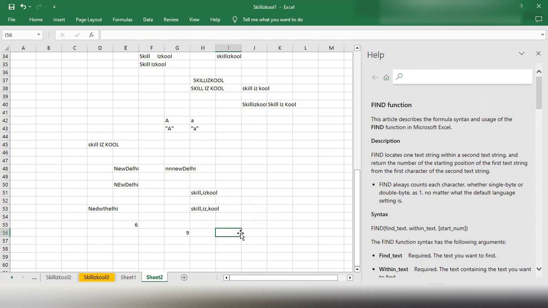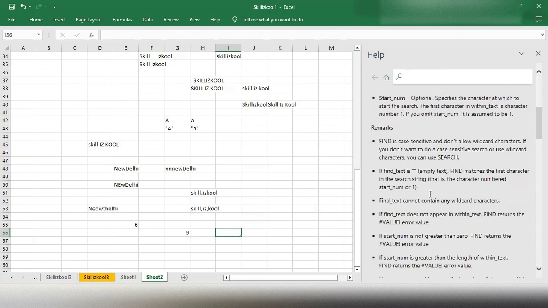So hope you understood that concept. So this is all about the find function. Here are remarks present as well for the find function, so we can go through that. Find is case sensitive because here also we are using double quotes. Whenever we use any text within double quotes, it becomes case sensitive. That is why find is also case sensitive. And it doesn't allow wildcard characters. I will let you know about the wildcard characters. They are just the question mark and the star. You will be able to understand later on. I will explain in the next video.